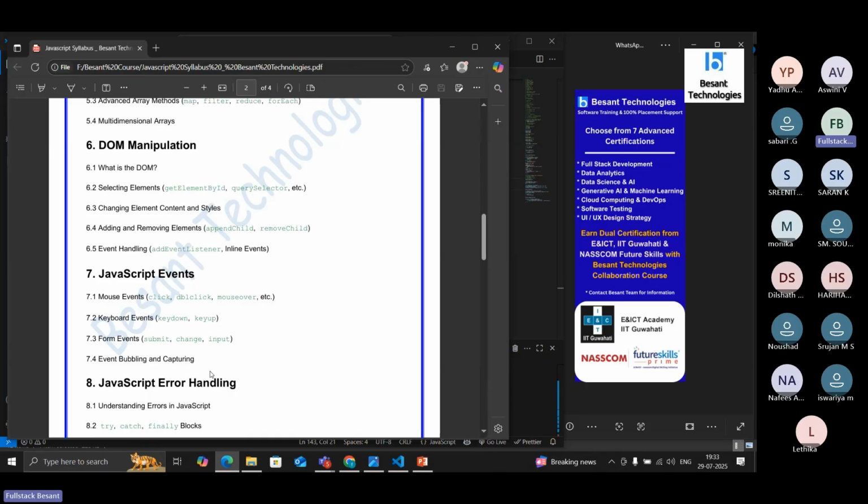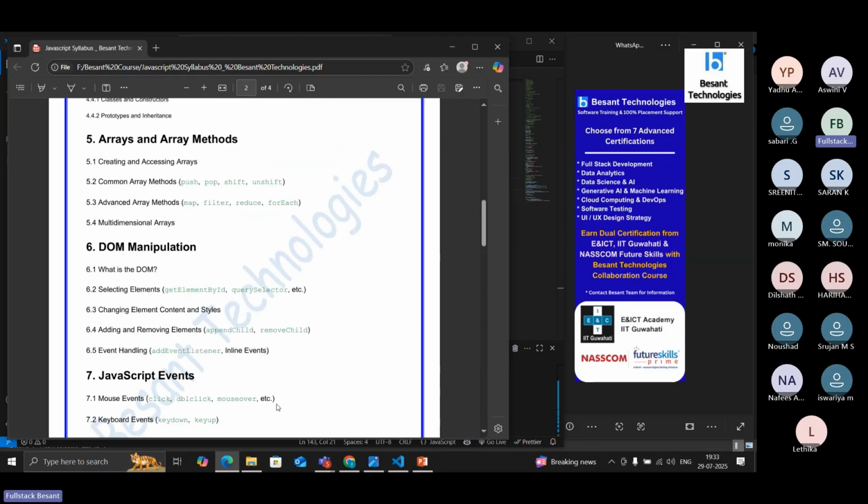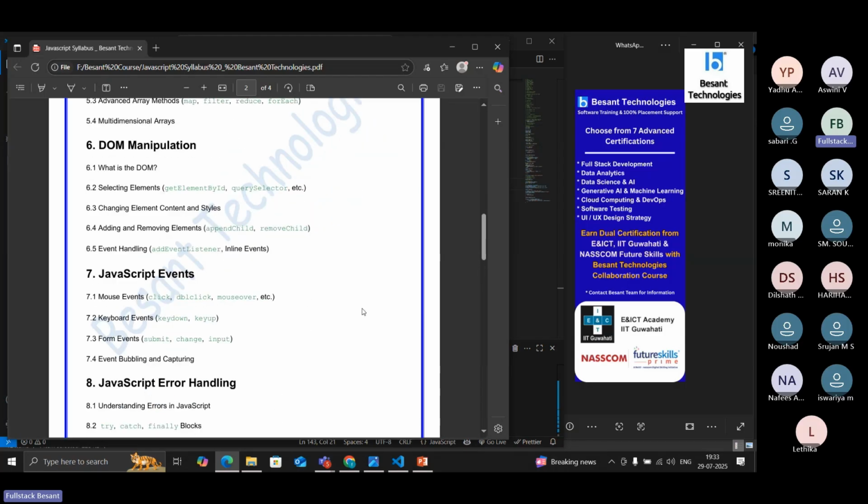So we have covered arrays and the two-dimensional array. The advanced array concept is done. Now I'm going to give DOM manipulation and JavaScript events. These are the things, and then we'll move on to a React application. So first one, just give me a minute.